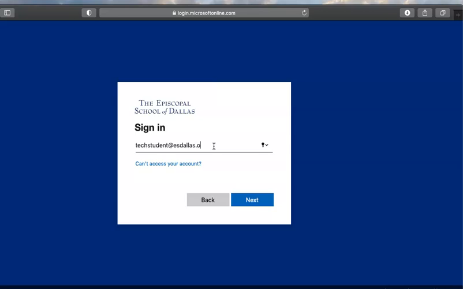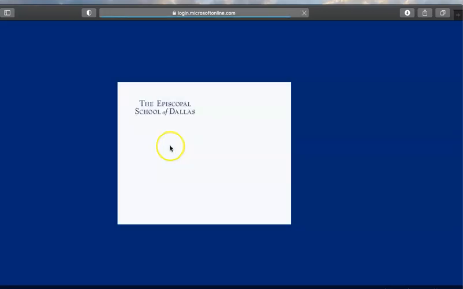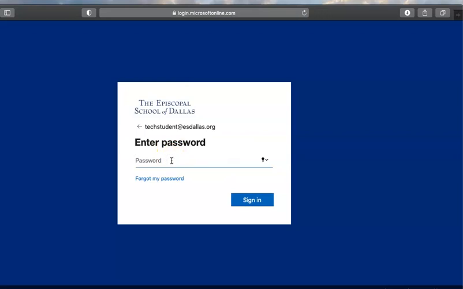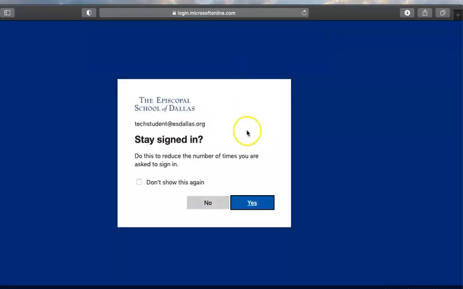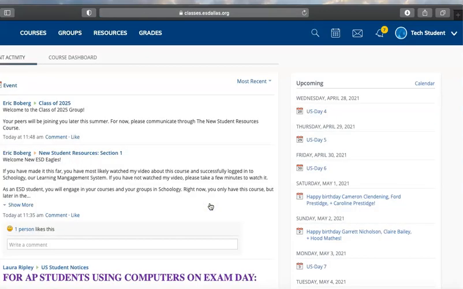Then you're going to put in your password, and that's the same password that you use for getting into all your ESD accounts. You're going to have changed that when you got the letter from ESD with the default password, and that's the same one you're going to use for Google and Schoology and everything. Now, I'm not going to save the password because this is just a sample, but you might want to stay signed in if you're on a home computer.